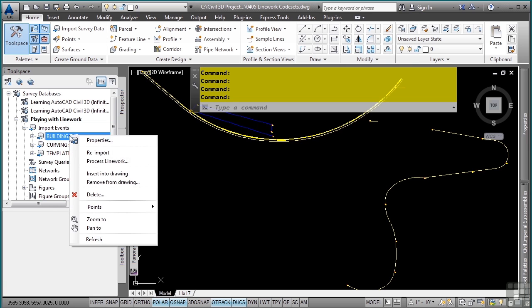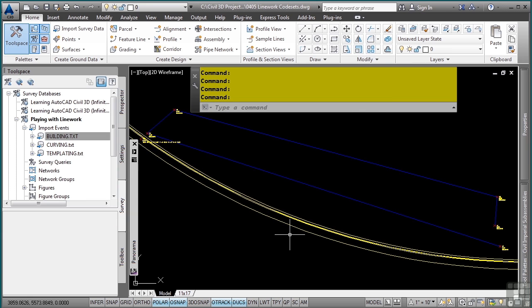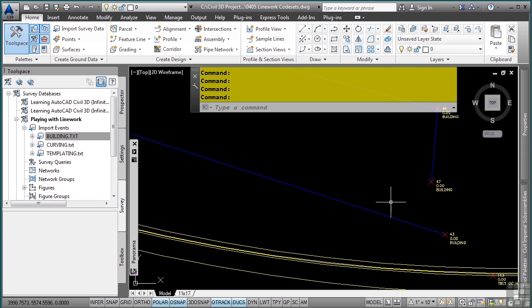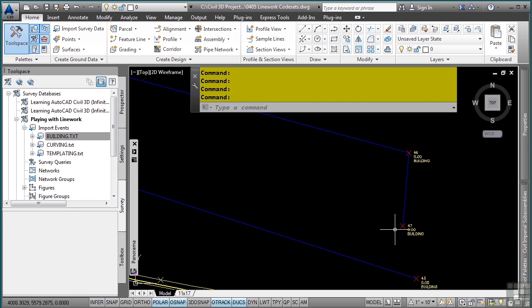I'm going to right-click on this and select Zoom to. And just like that, it zooms to the building.txt. Now, as we look at our points, we notice that these are building corners, but in the end, I actually want to close this building. So what the surveyors could have done was actually enter the line work code set CLS, because that's what's defined in the line work code set in this one here, and it would close that building automatically.